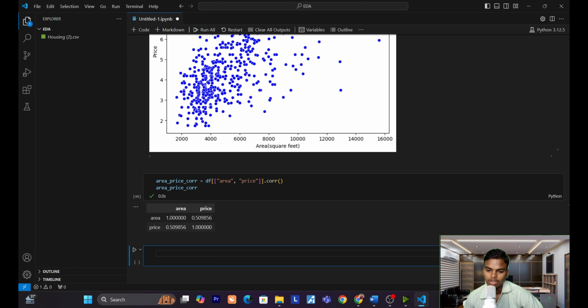So this will give us a numerical value between -1 and 1 that represents the strength and direction of the relationship between the area and price. A value closer to 1 means a strong positive correlation. Now let's understand example 2, that is the relationship between bedrooms and price. Let's explore the relation between bedroom and price. Here we will use a box plot, since bedrooms is a discrete variable, a count of bedrooms.